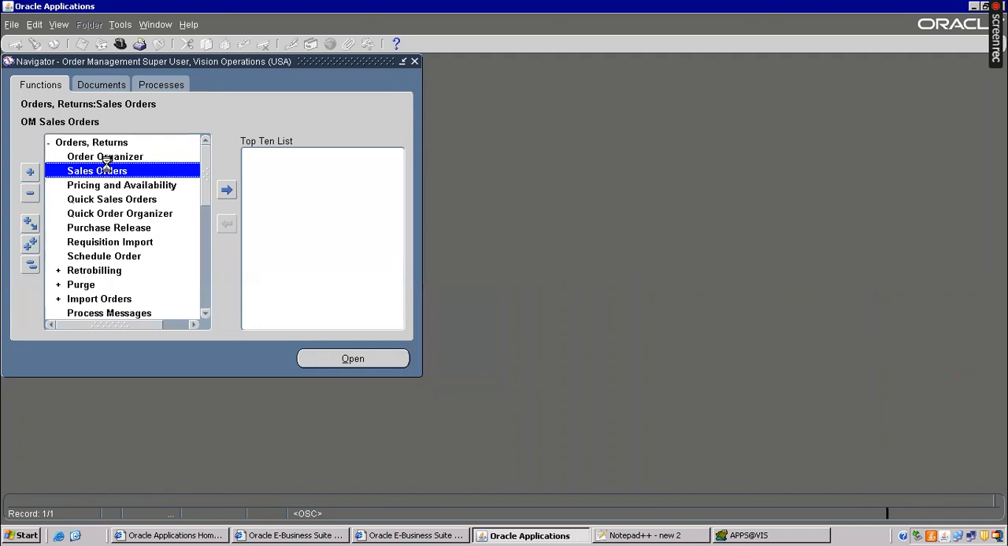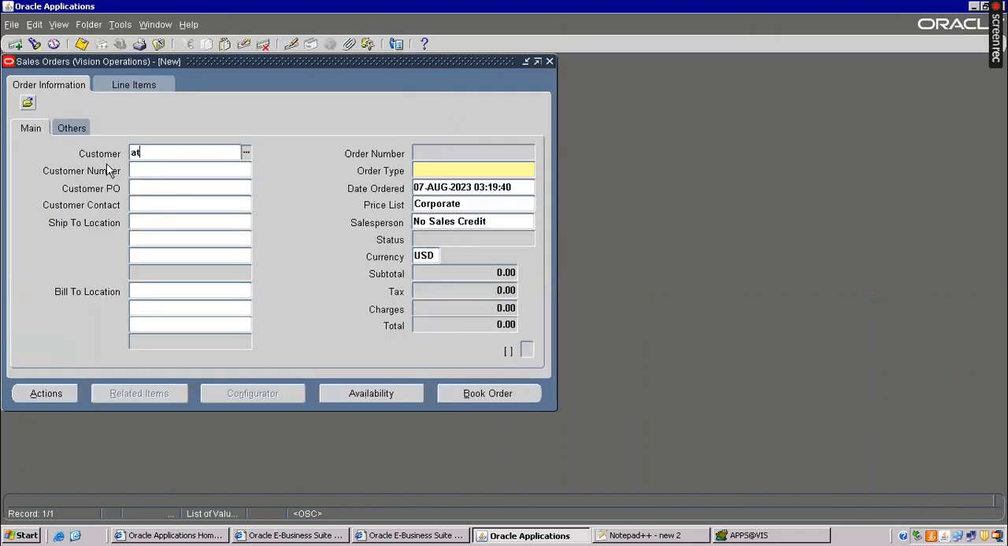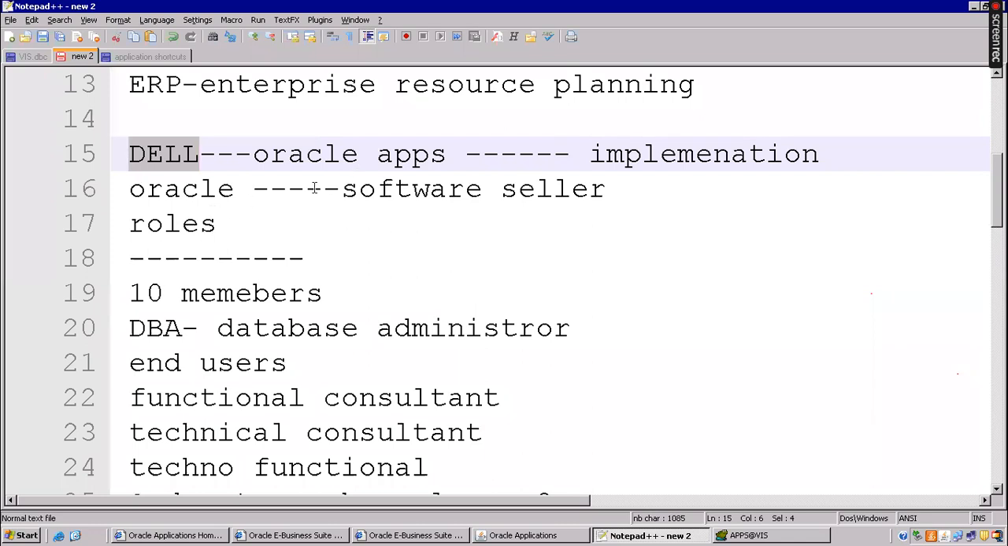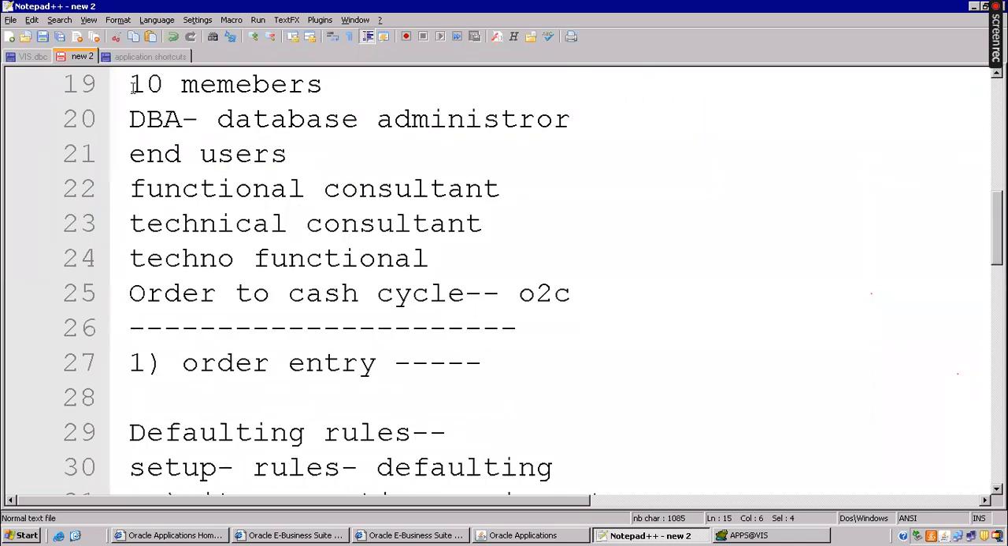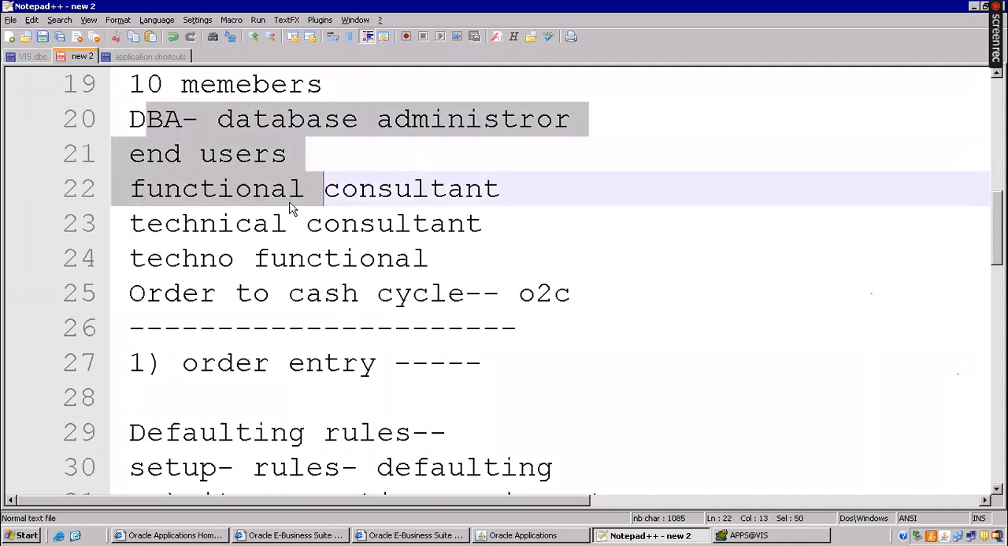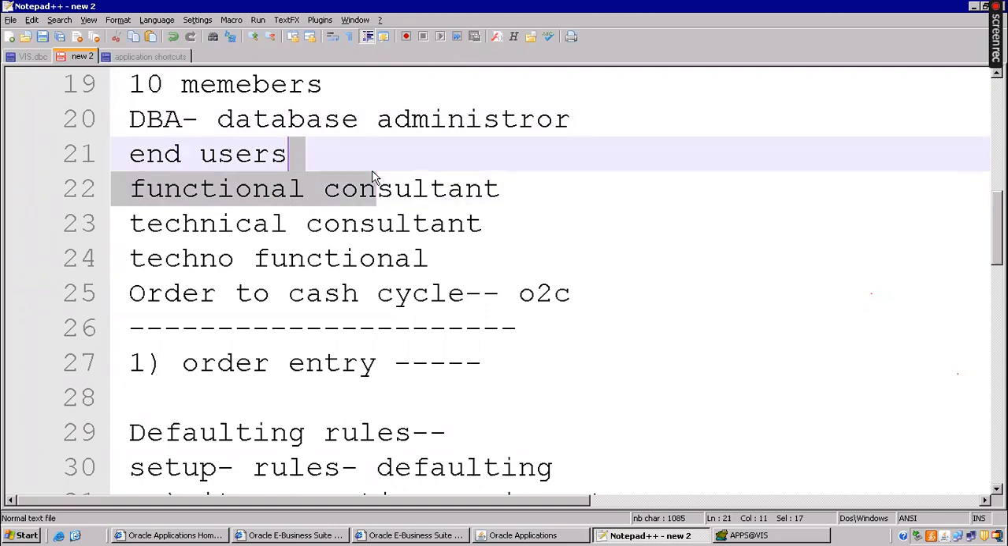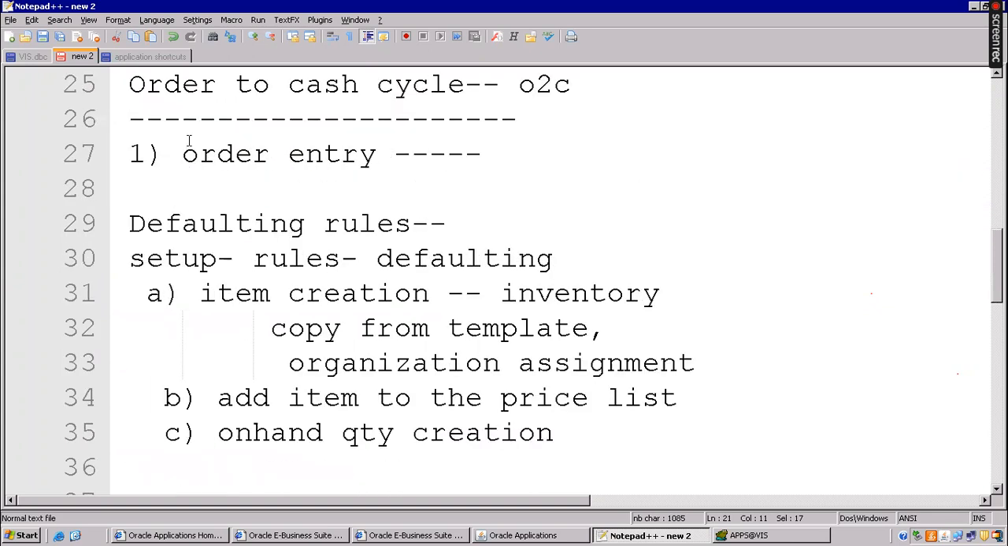Order returns. You can take any customer, the choice is yours, but I'm just habituated with this. This is AT&T Universal Card, the customer. Now, in a team, who all will be there, I told you: DBAs, users, it's teamwork. If there is any meeting, all have to log in. Then one cycle I started, order to cash.